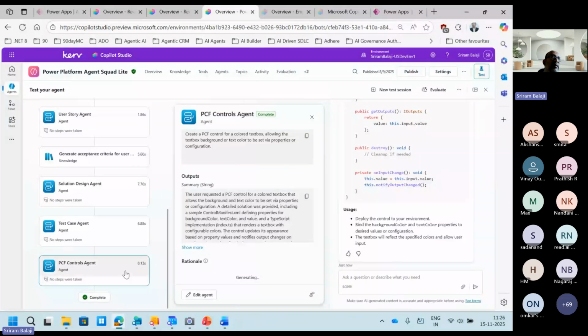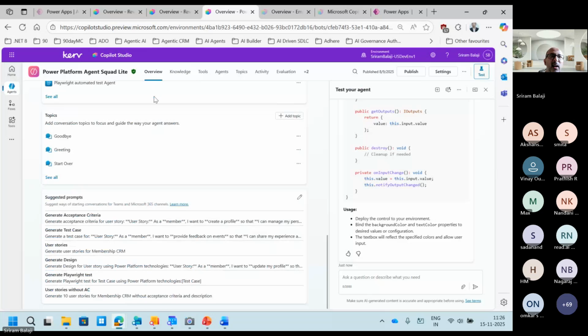That's very important, right? If you find it's not really invoking the agent, what's the rationale? We can also maybe tweak the description and stuff like that, so that helps there. Okay, so this is the Power Platform Agent Squad. There are a few more.